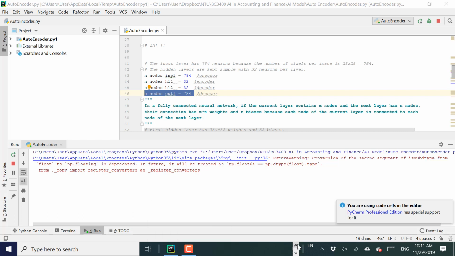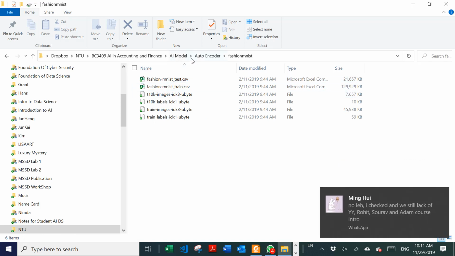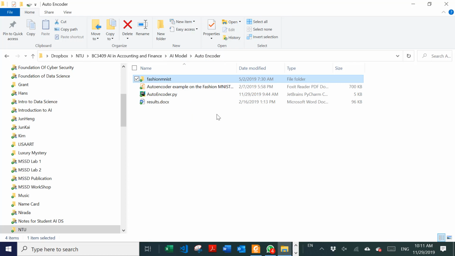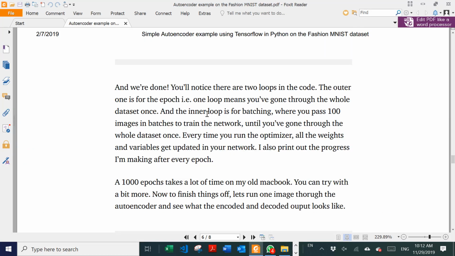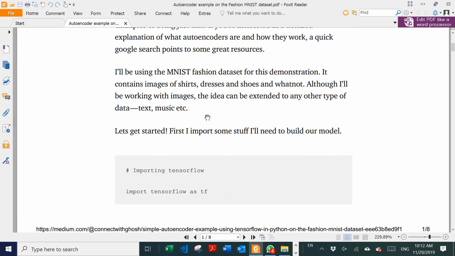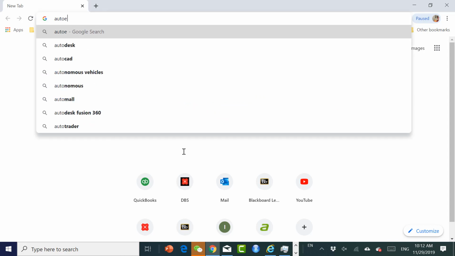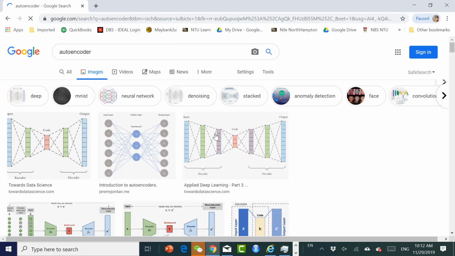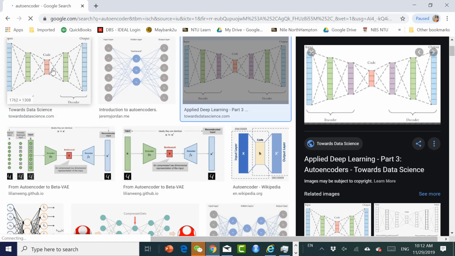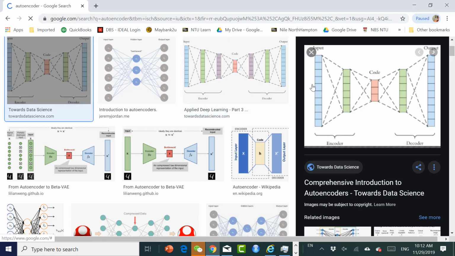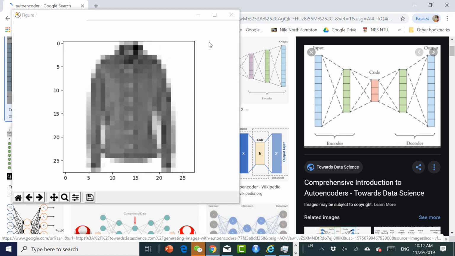A typical autoencoder, in terms of this neuron. Let me get a picture of an autoencoder while we wait. These are typical autoencoder pictures. So we are encoding 784 to 32. This is the original picture, in 28 pixel by 28 pixel.